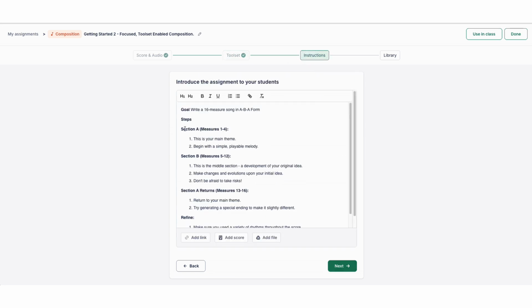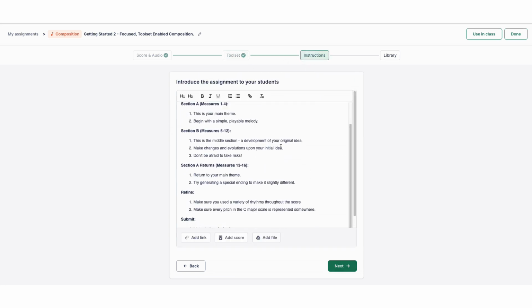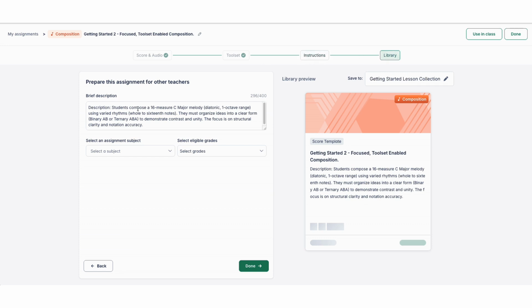Then instructions, again, here's your instructions block where you are free to edit. And finally, your descriptor. Just like the previous example, you can select your grades and your assignment type. I hope you enjoy this lesson.